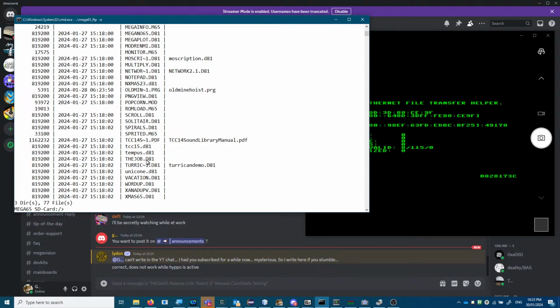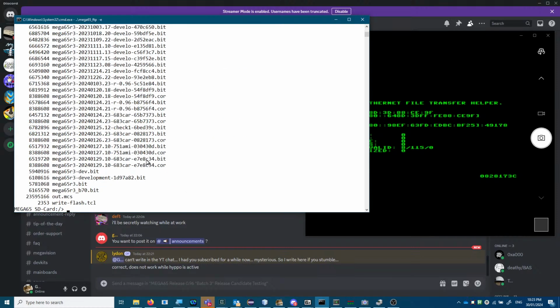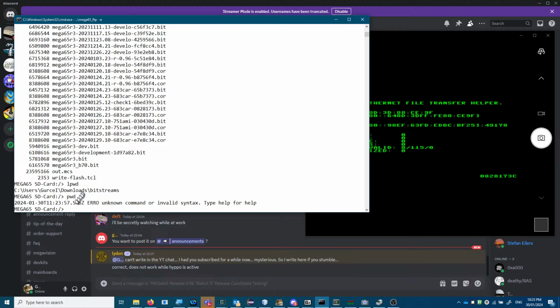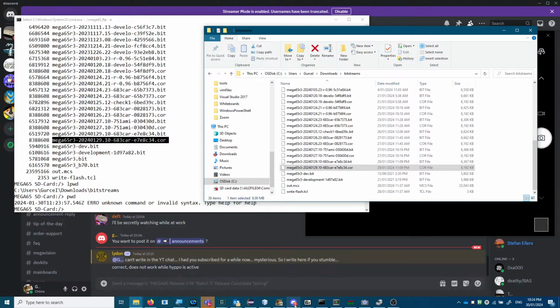And if I'm curious about where I am in the context of my local machine, I can do a local dir, and I'm in that bitstreams folder. I can do lpwd. This is my local folder, and if I do pwd, it tells me I don't have a pwd. Sorry, I can only rely on that. I'm on the root, just trust me on that. So I want to push this 683 cart flash. I believe it's this one. But let me confirm. Bitstreams E7, E8, that's the one.